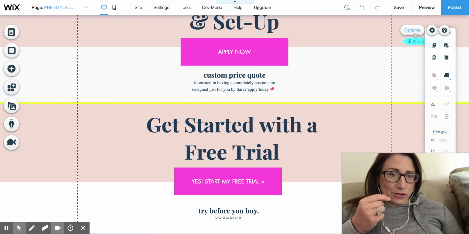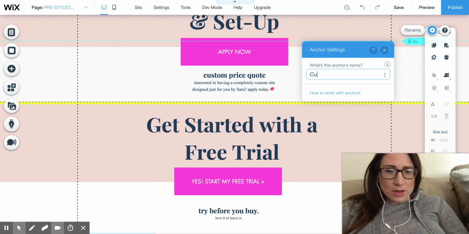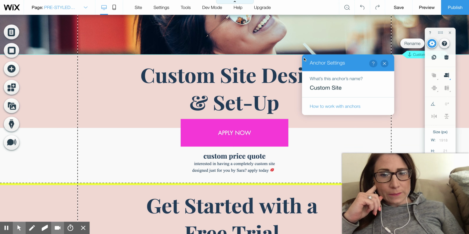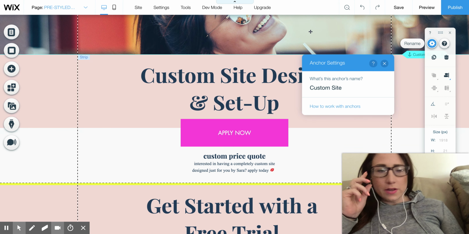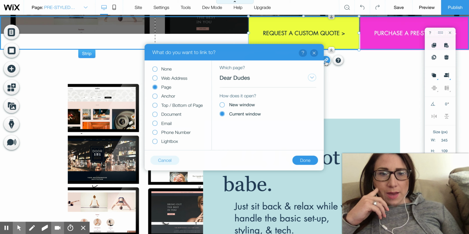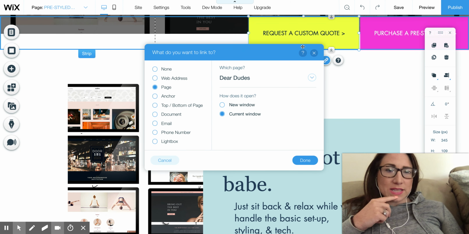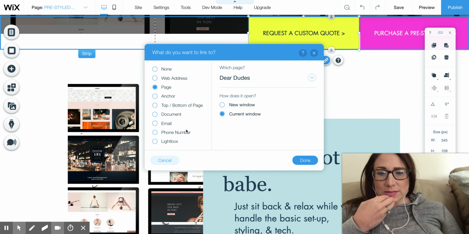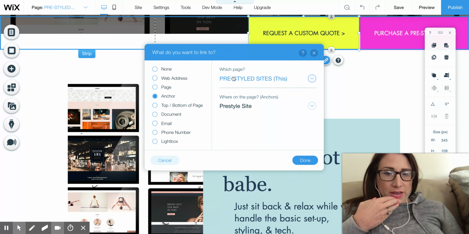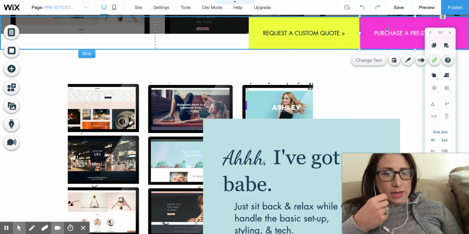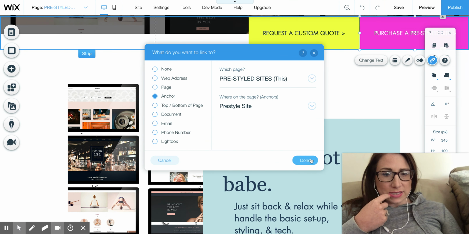All right, now I'm going to drop another anchor. I already did it before, actually, because I thought I should be recording this. I'm going to call this custom site, and I'm going to drop this anchor a little bit higher, at the top of this element here. Then I'm going to go up to the buttons and click the link. When someone clicks this button, I want it to scroll, so I want to link this button to an anchor. It's on this page and I want it to link to custom site. And I want to make sure that this one links to pre-styled site, and it does.